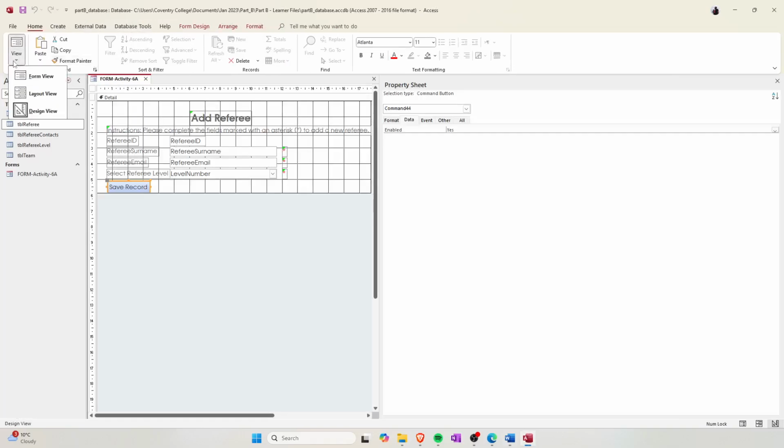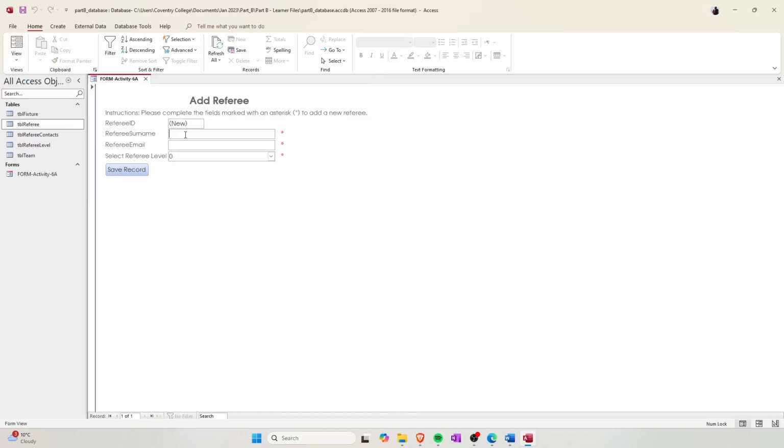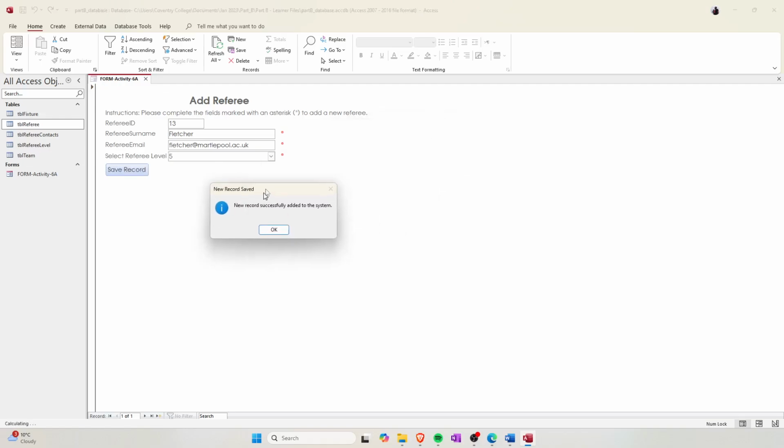I'll go to form view. So, what name? Surname Fletcher. Their email is going to be fletcher@martlepool.ac.uk. Their referee level is level 5. So this is my first screenshot.